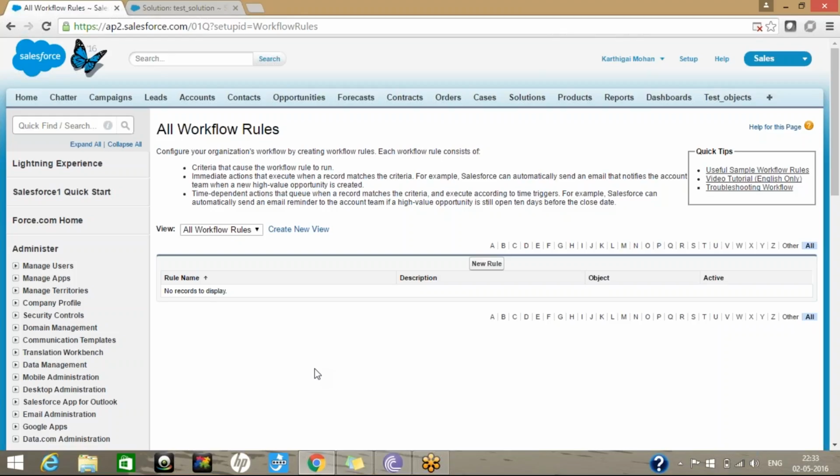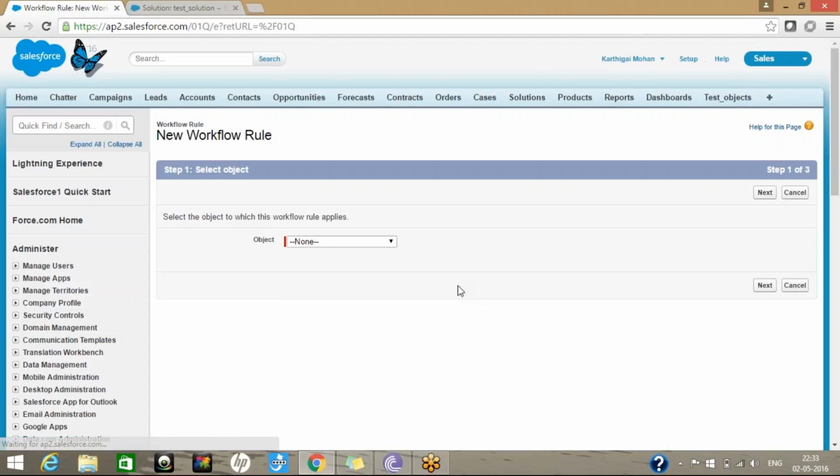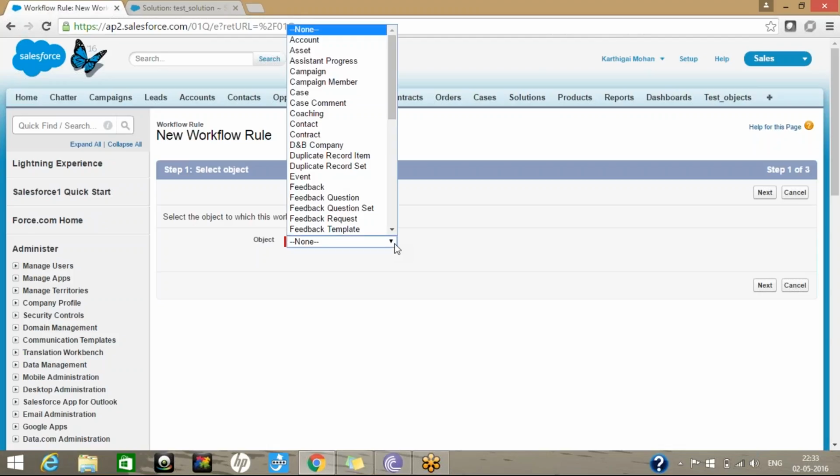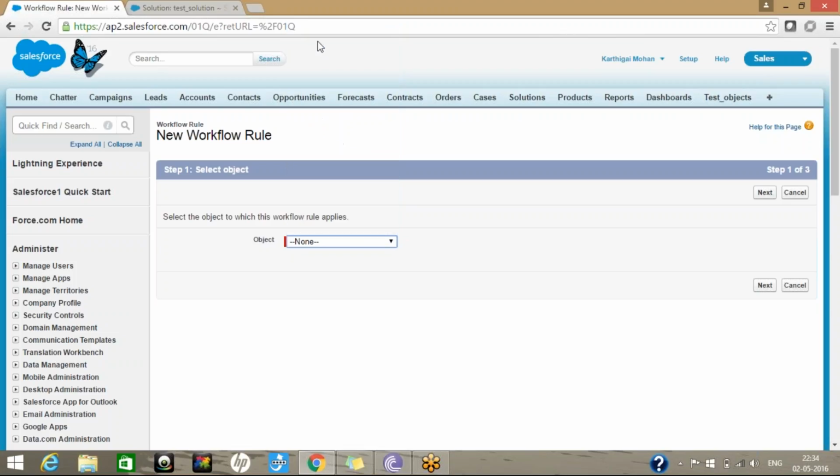Now we'll try to create a workflow. You can click on new rule. Here you have to specify the object. Whenever you create a workflow rule, you always have to specify the object. It means that if that object's records are getting created or edited, only then will this specific workflow rule get triggered. You can specify any object on which you want to have a workflow rule. For now you can just select account as an example. Then you can click on next.